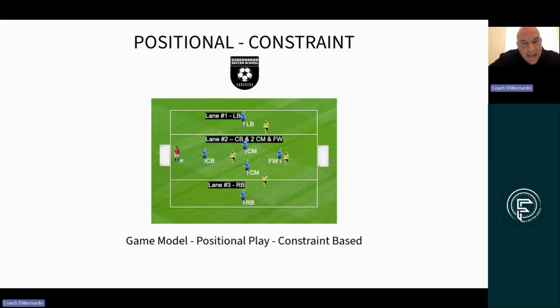Now, if we want to take this a step further, we'll call this a positional constraint-based game, where you have your formation 6 against 4 with a goalkeeper now. The center backs, center mids, and forward have to stay in that larger middle lane as the outside backs stay in the outside lane. The constraints of the lanes have now built attacking organization for you. The coach doesn't have to yell to kids, hey, get wide, get wide. The constraints of the game have built attacking organization without the coach having to say a word.